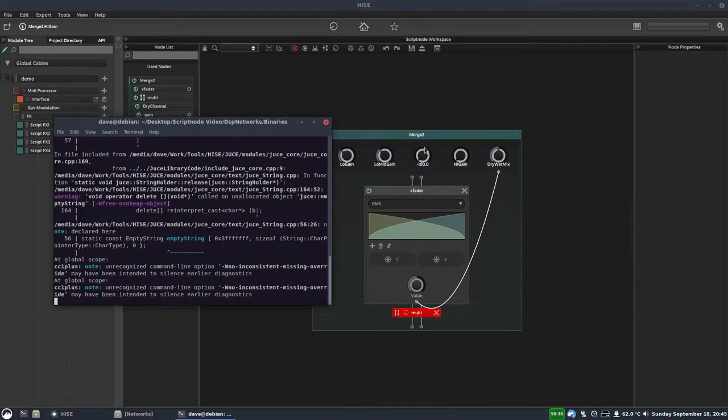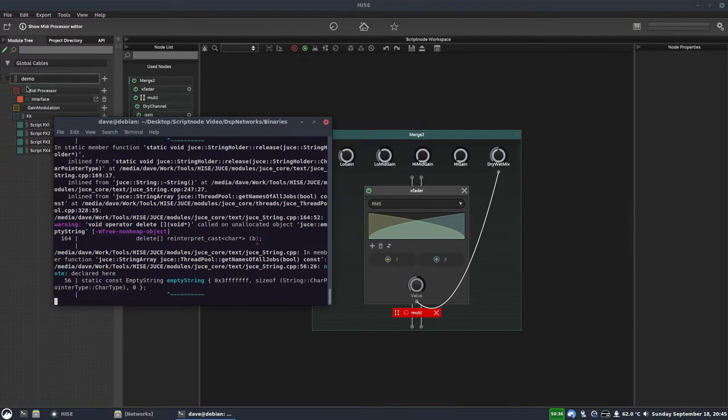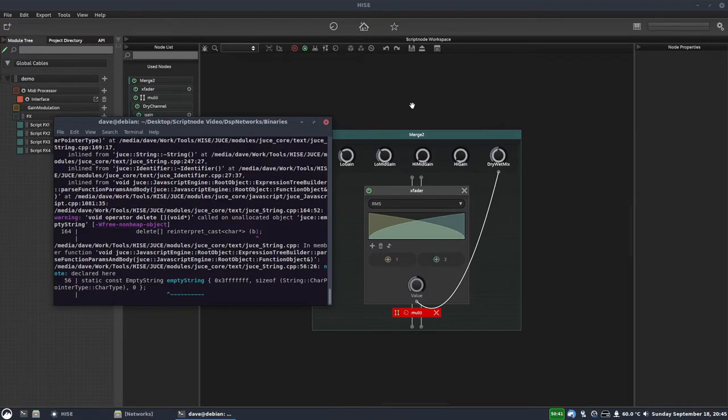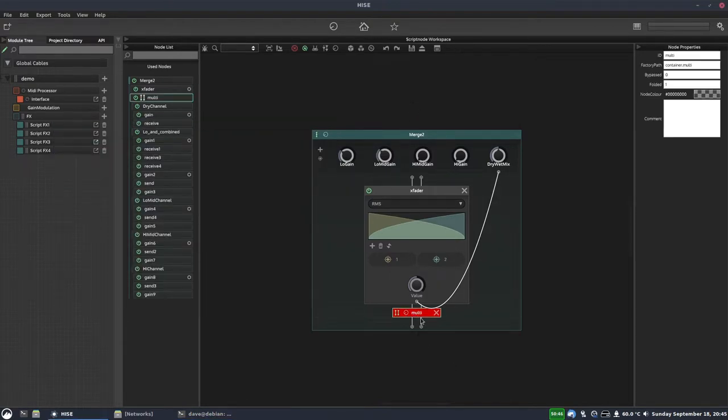So sometimes you'll have networks that use modulators and things from HISE, and those networks might not compile because they're expecting external data, and it will look red, like this multi thing here is showing as red. So this network would fail to compile and there'd be an error.